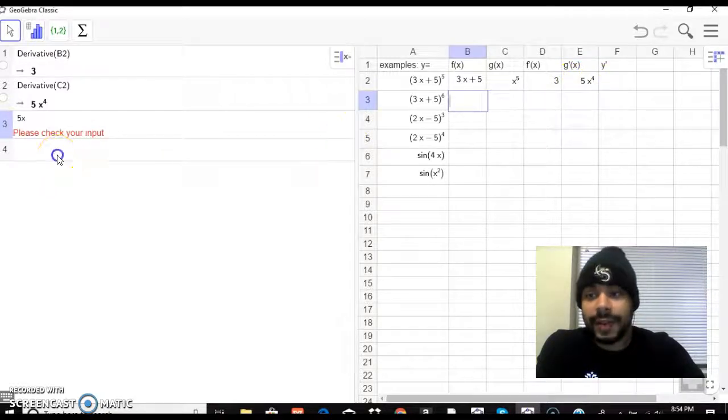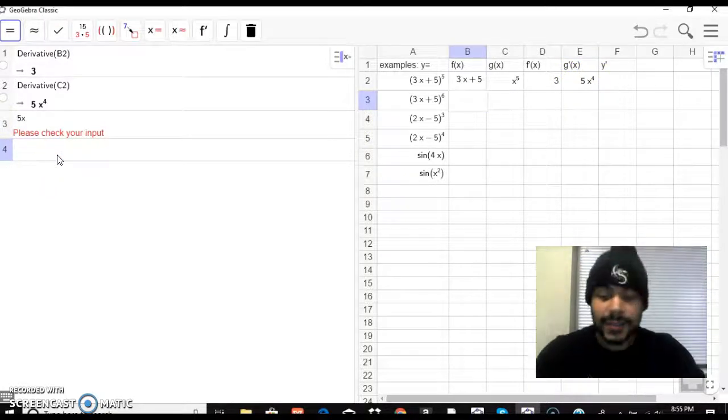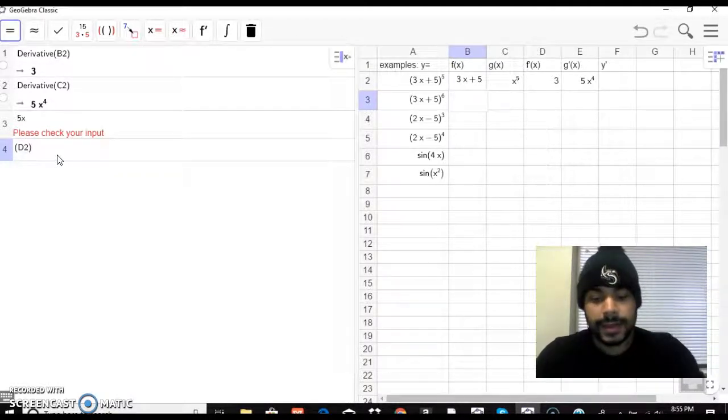Now I can do that over here with my handy dandy CAS tool. I can simply call in the cell in which they're in. So let's see if I can try capitalized D2 times E2.